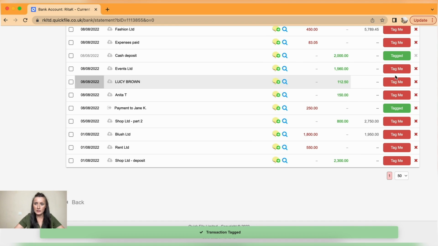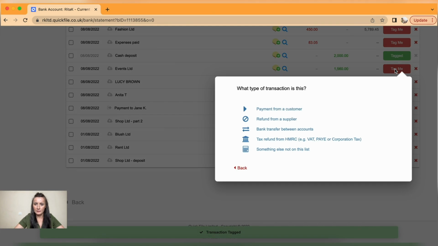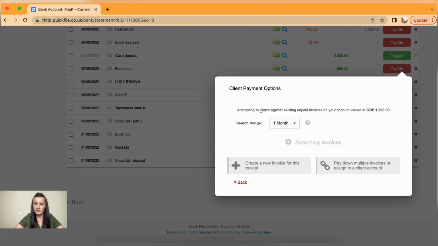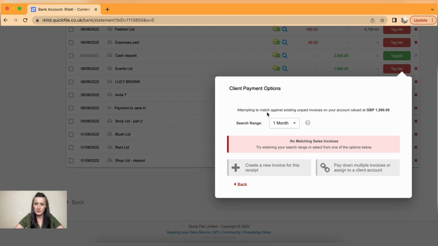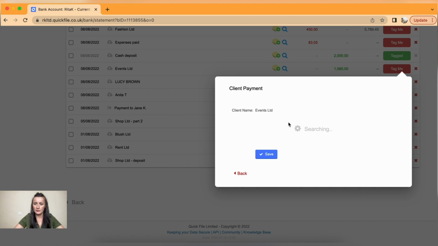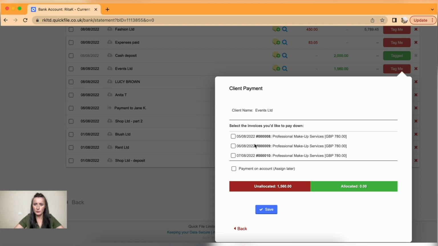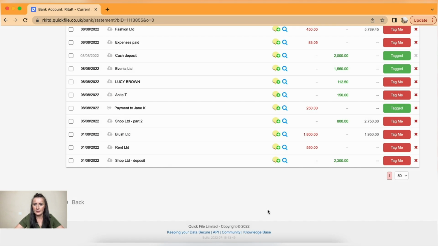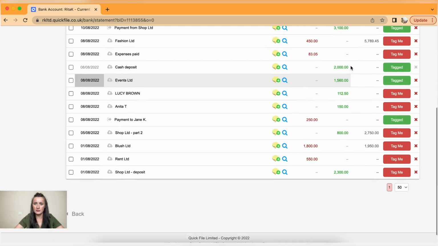Okay. Next one is Events Limited. I will click tag me, and I will mark this one as a payment from customers. There have been 2 invoices. Allocate to client. This is Events Limited, and there are multiple invoices. So there have been 2 invoices paid out of 3. There is nothing to unallocate, and I will click save. So now 2 invoices have been marked as paid.